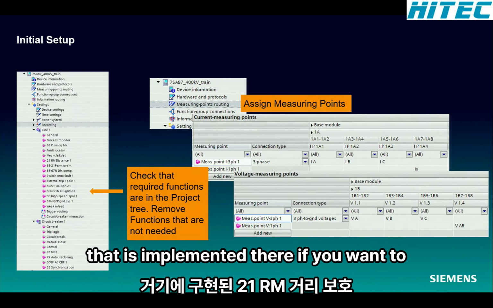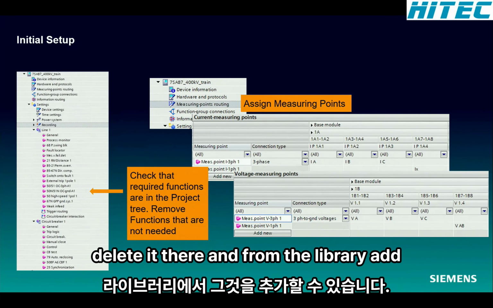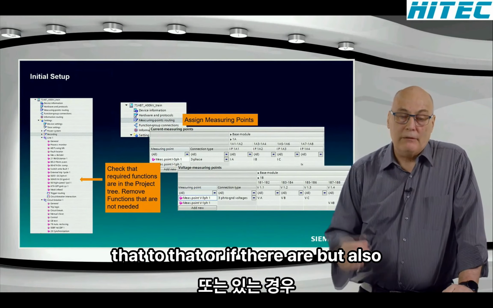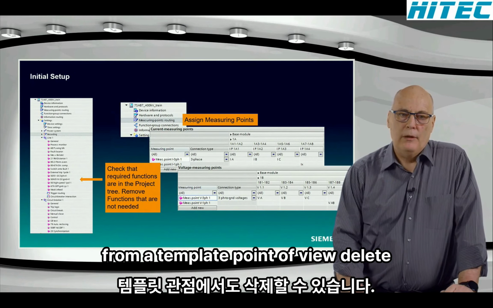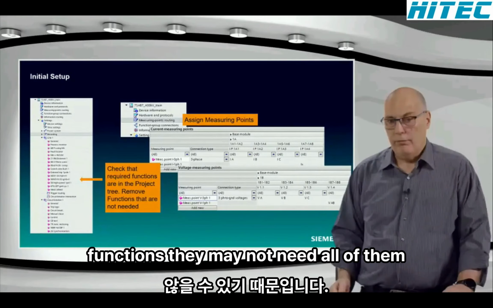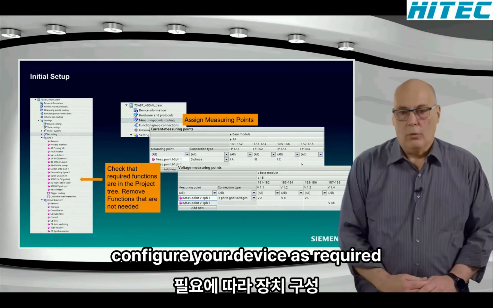That is implemented there. If you want to apply a classic or another one, you can delete it there and add another from the library. From a template point of view, you can also delete, because you see there are a lot of functions there. You may not need all of them. Delete the ones you don't want and configure your device as required.